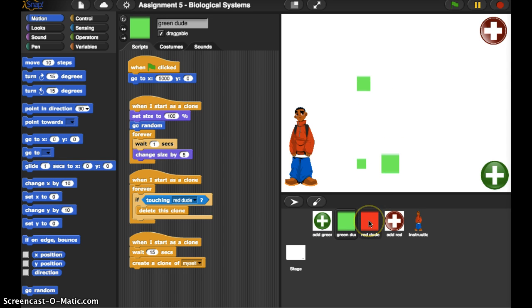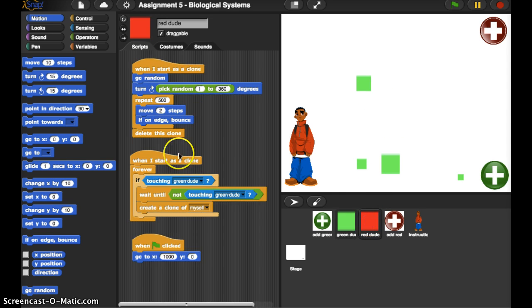Now let's take a look at what the functions are for red dude. Red dude, when I start as a clone, go to a random location, pick a random degree, and then repeat this 500 times, which is move 2 steps. If I'm ever on the edge, bounce, and then after I've moved 500 times, delete this clone.